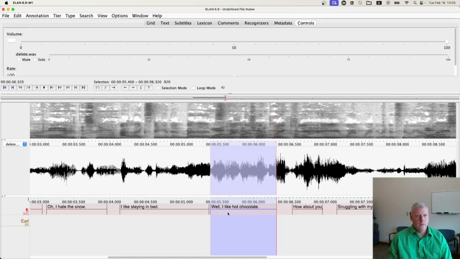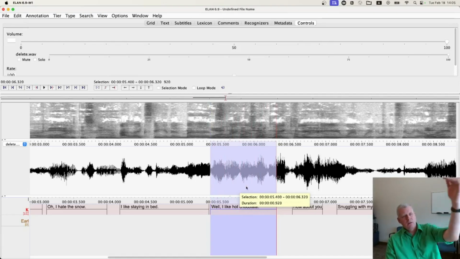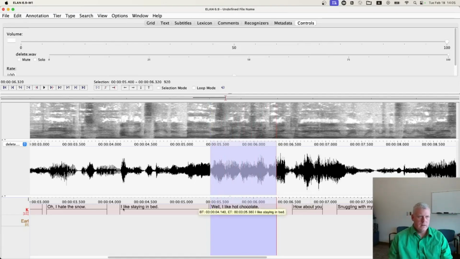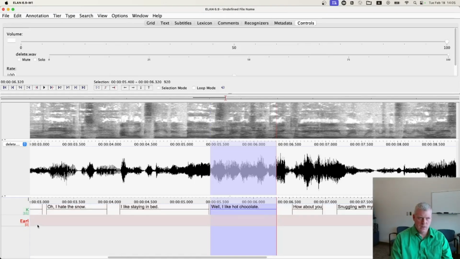And if I wanted to, let me play this part again. Well, I like hot chocolate. So yeah, I say, well, I like hot chocolate. So I need to activate that tier, the Earl tier. Right now the tier that's activated is in pink right there, and I need to activate my tier. On Mac, it's Command-Down Arrow. On Windows, I assume it would be Control-Down Arrow to activate it so that now it's in pink.